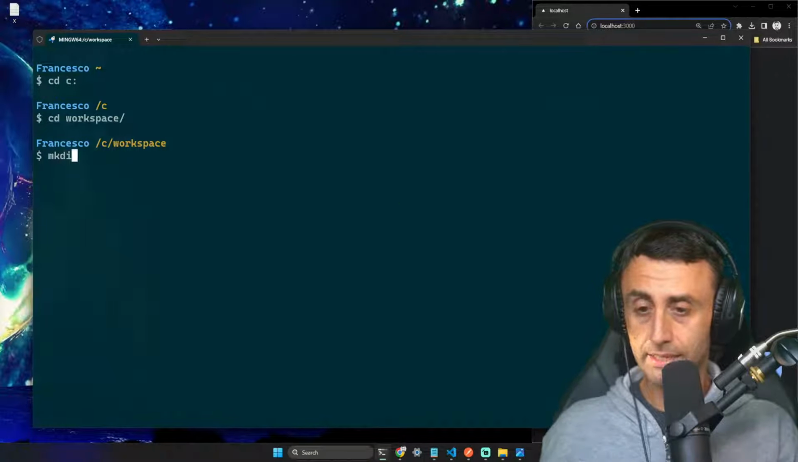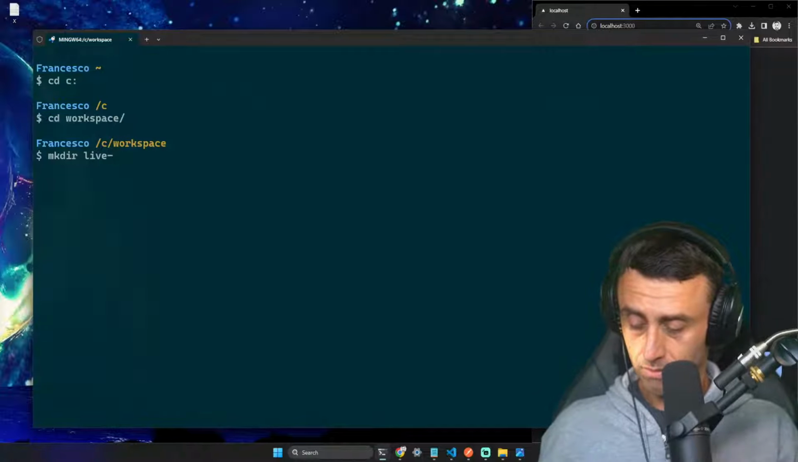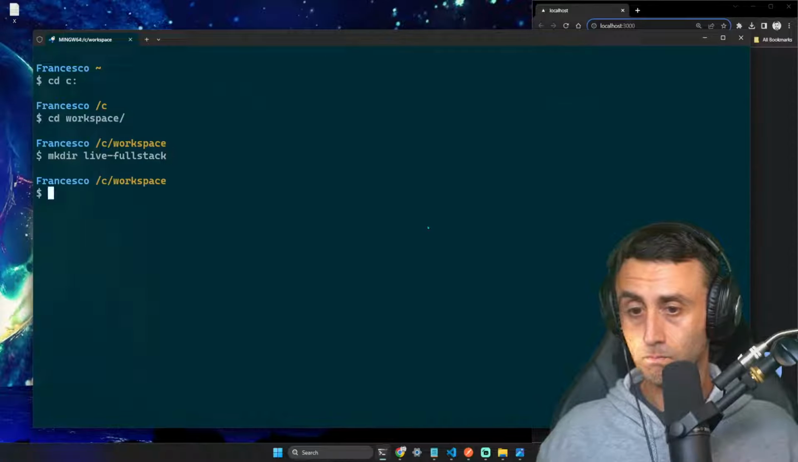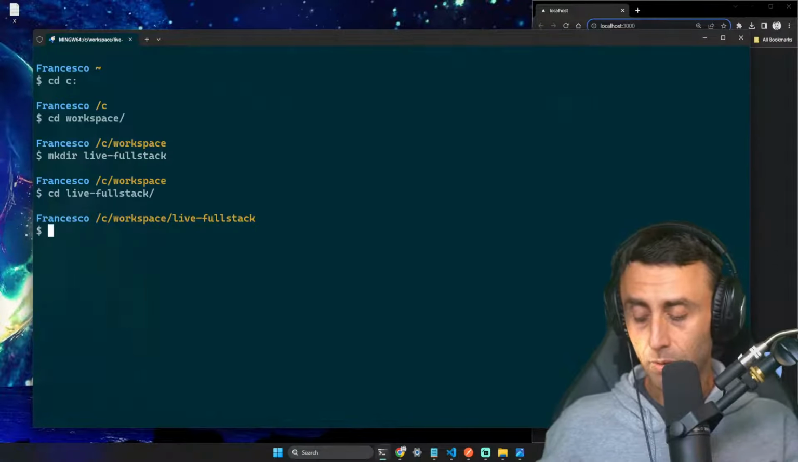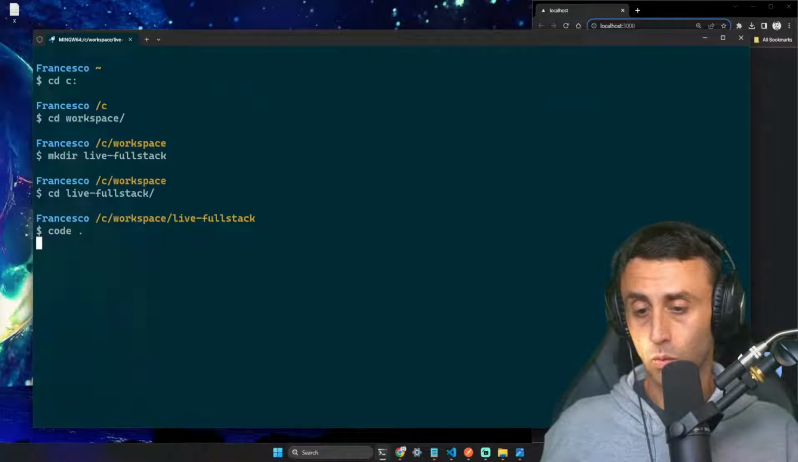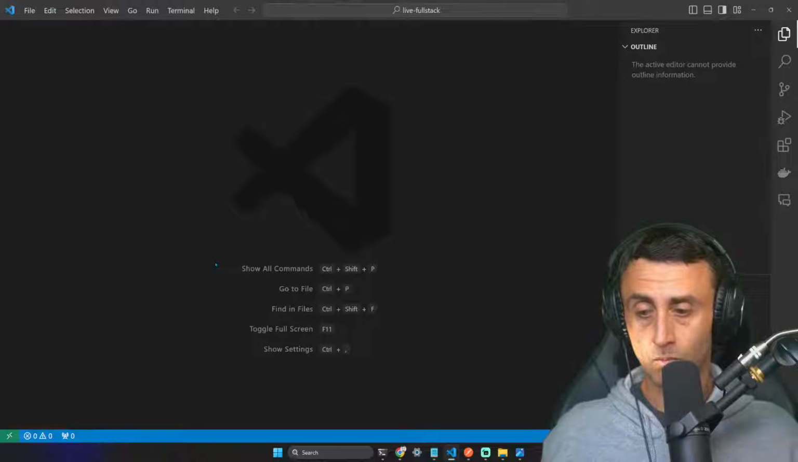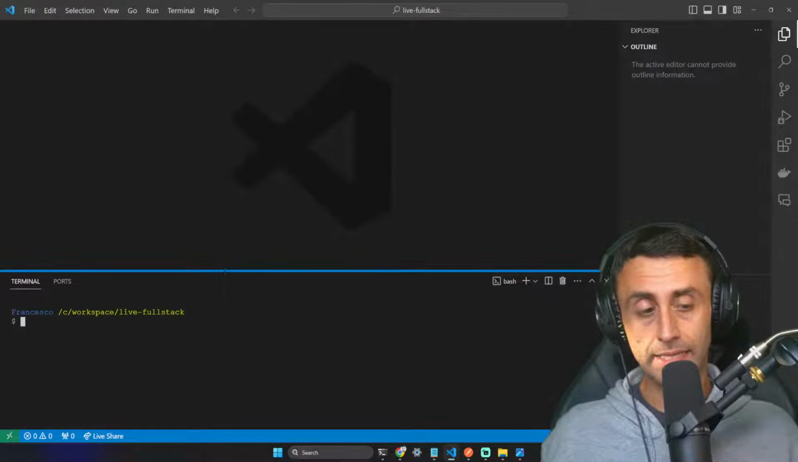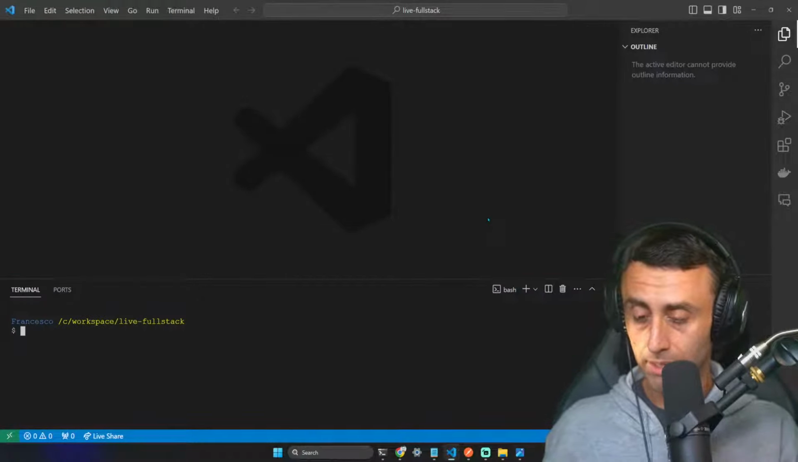For example, in this case, I'll create a folder called mkdir live full stack, for example. Okay, we step into that directory, full stack, and then we can open this with any IDE we want. For example, VS Code. Okay, so first thing first, I want to initialize a Git repository. So we can do this from the command line using the command git init.